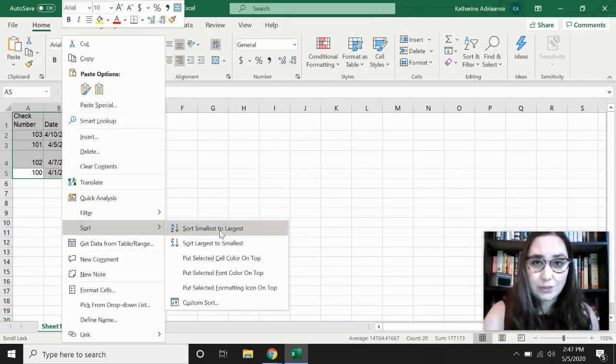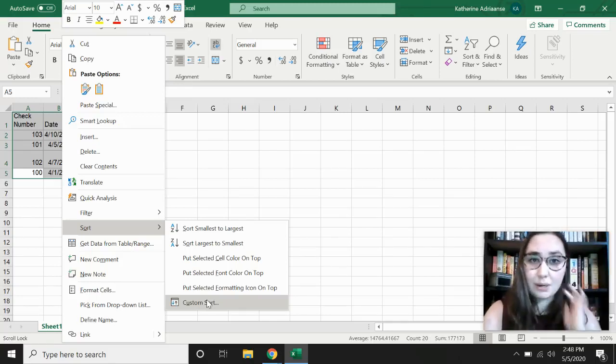You can automatically choose to sort largest to smallest, smallest to largest, and so on, or you can do a custom sort. Now this will sort all of the data, so when I choose to sort by check number, it will rearrange the other cells as well to make sure everything stays together. You can also sort just one row or column at a time. We're going to do everything together right now.